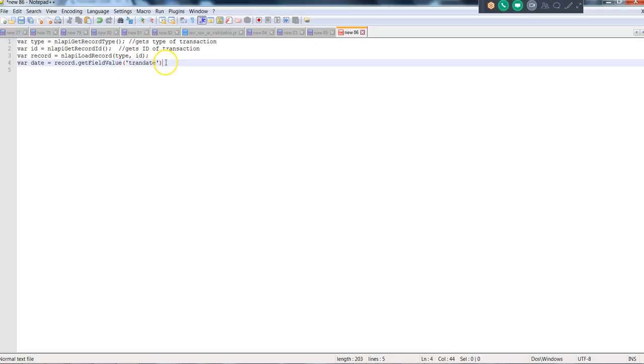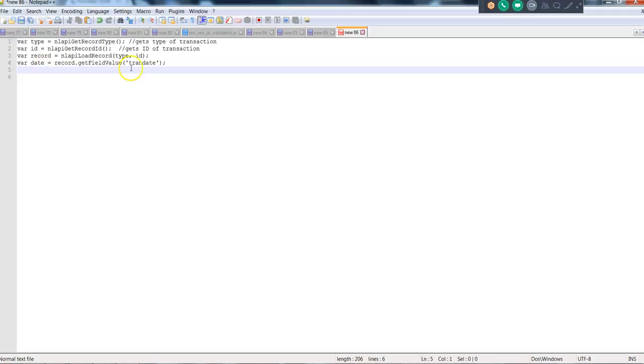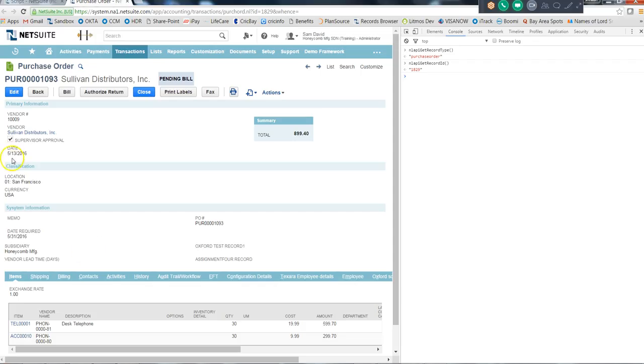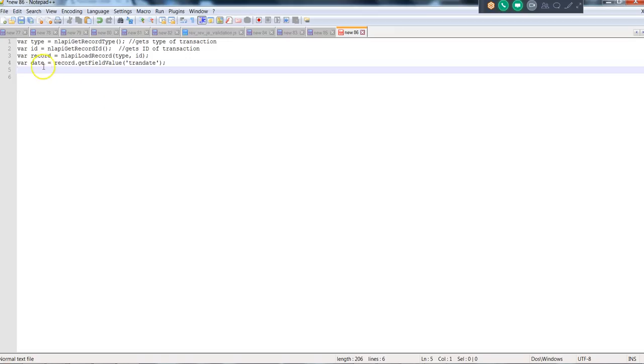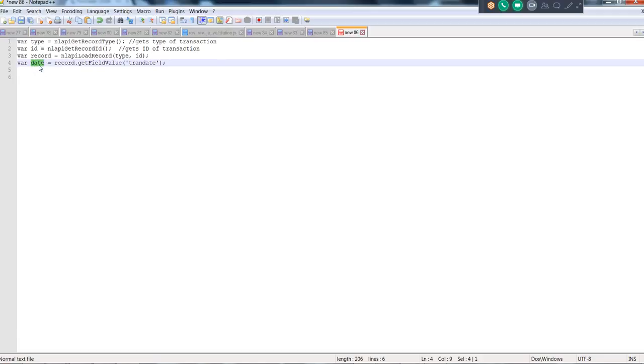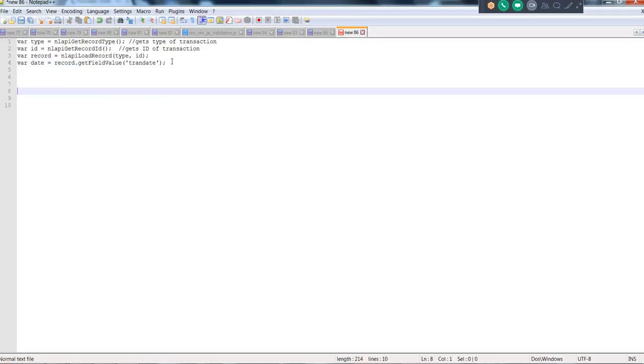You want this field value. So now you'll get whatever value is in here, 5/13/2016, into this variable called date. So this is how you get it in an after submit function. But if it's a before submit function, it's simple, you don't need to load it. You just write, I want the date equal to nlapi.getFieldValue. So this is simple.